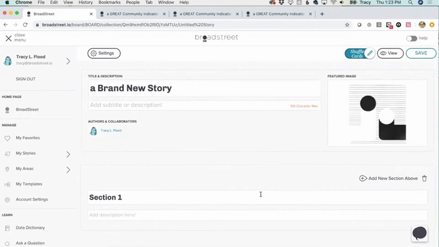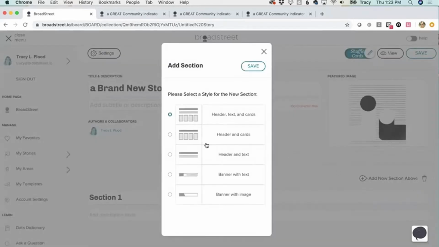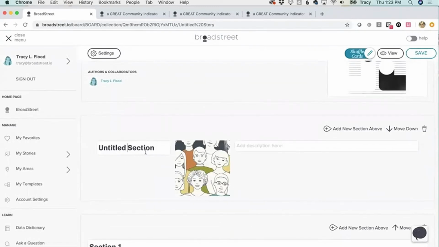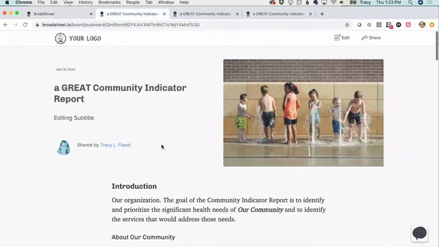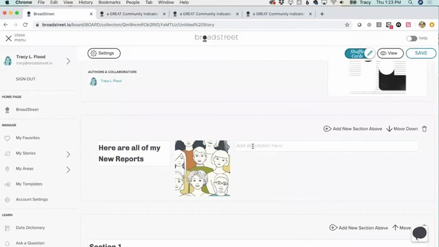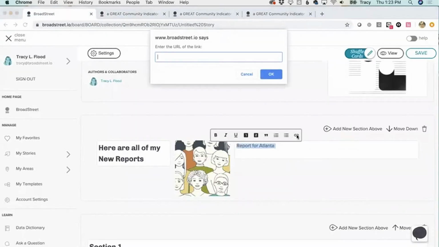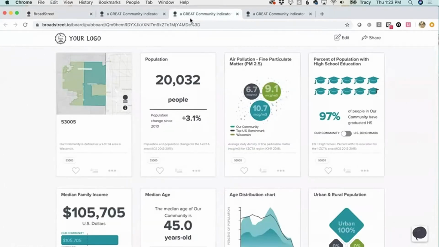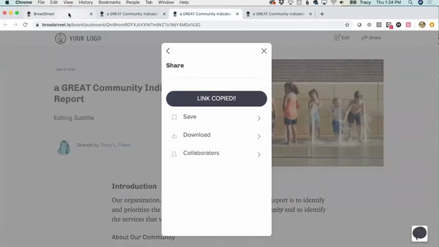What I really want is a way to showcase the reports that I've already made. So this is what I'm going to do. I'm going to save it. I'm going to add a new section. I want that section to be a banner with text. Let's do that. Okay, so now I'm going to go into my report for the Atlanta region. I'm going to copy it up here. I can also copy it here. Okay, so I'm going to add a link. Now I'm going to add a link here.